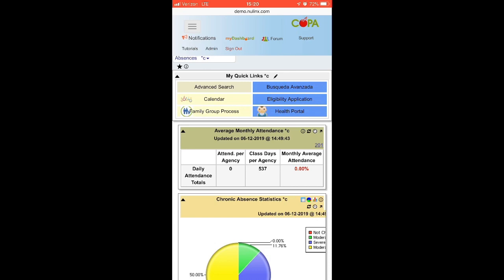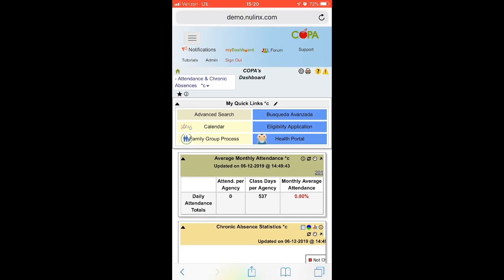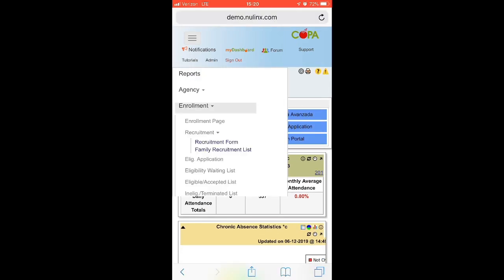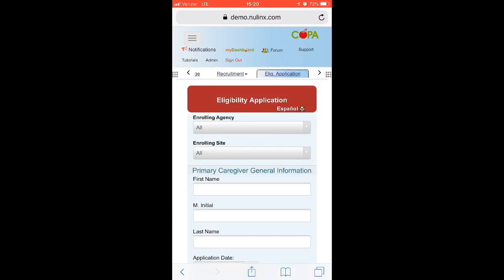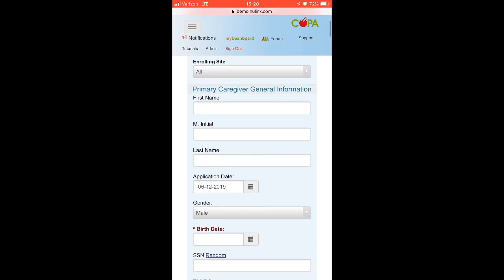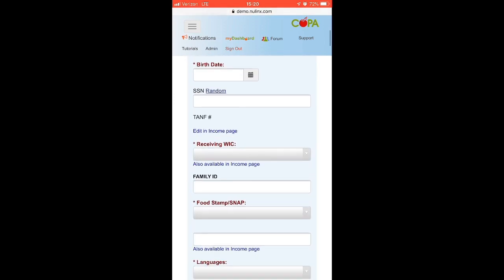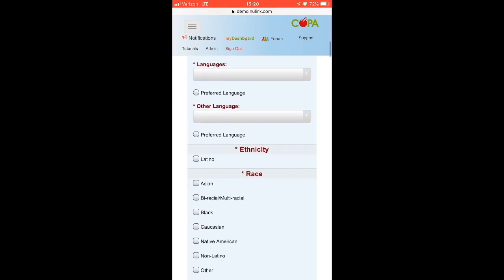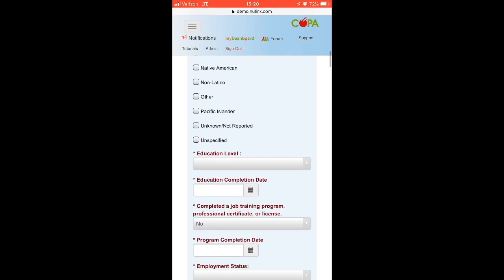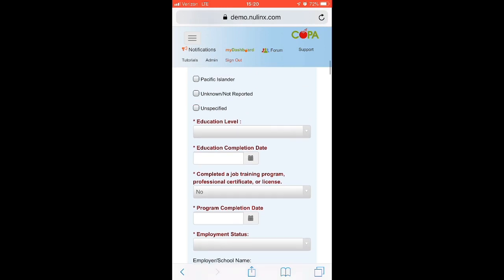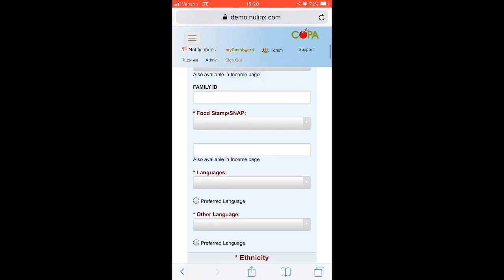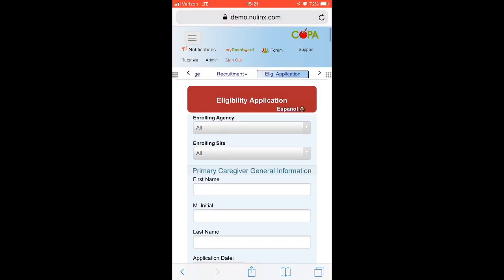Now, just for fun, I'll show you the eligibility application too, just because it's another great example of COPA's mobile responsive formatting. And there you go. Simple, elegant, and easy to use. Yet, still the most comprehensive database management system on the market for early education and community action. And, unlike a native app, you have the full power of every function available in COPA right on your phone.